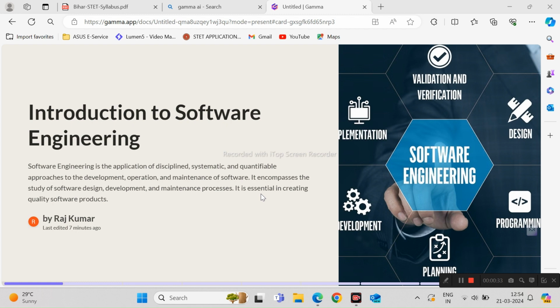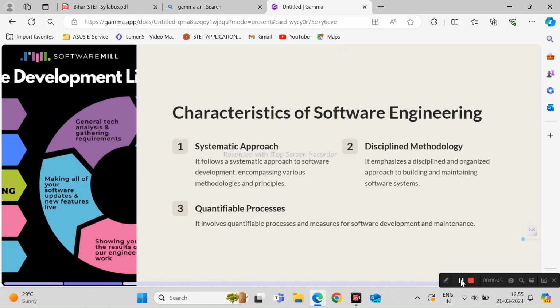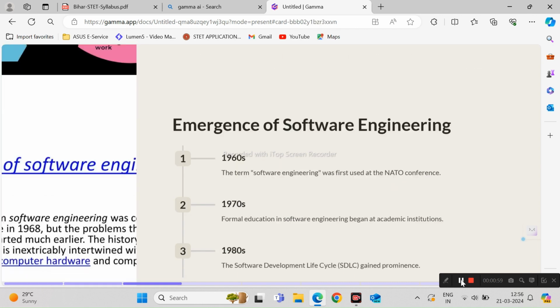Now we are going through some other point, that is the characteristics of software engineering. The first one is a systematic approach, the second one is disciplined methodology, and the third is quantifiable process. Now we are moving ahead to the emergence of software engineering.